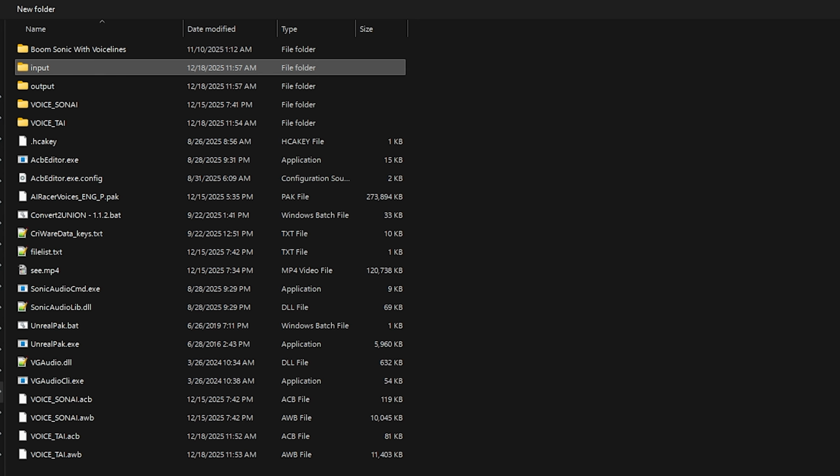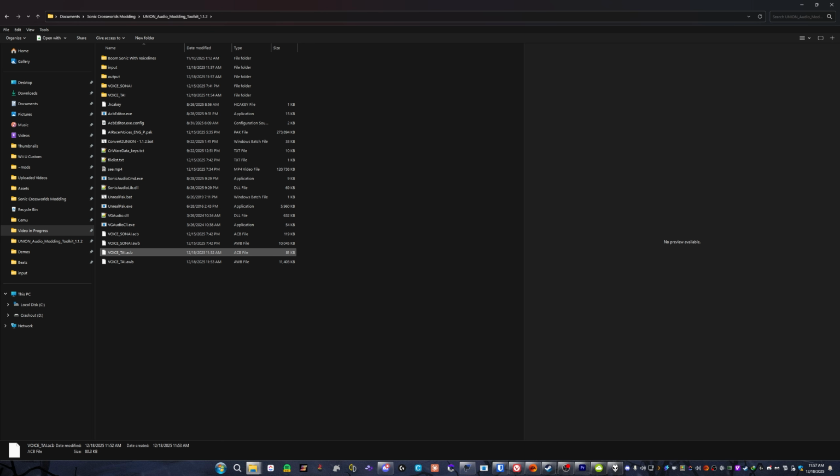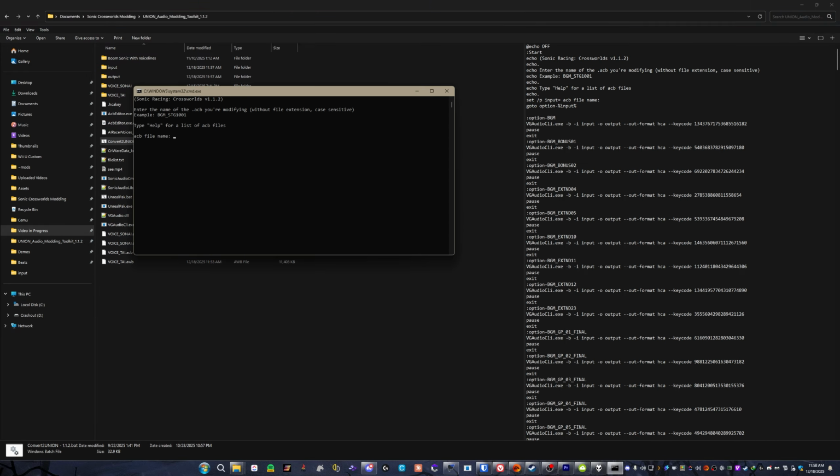Then the next thing you want to do is right click on voice_tail, click rename, and then click Control-C. Now you gotta have them both click off at the same time. You can't press them one by one. Or you can type it too. But basically after that, you want to click on convert to union.bat.